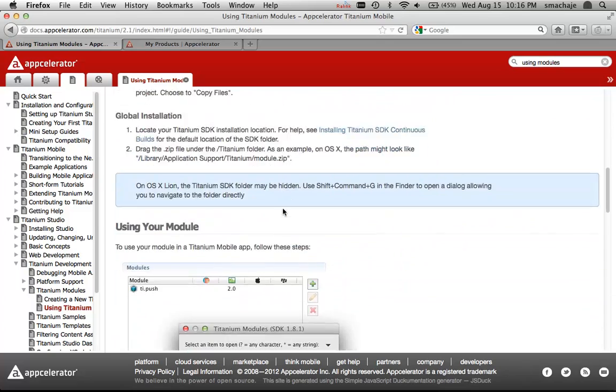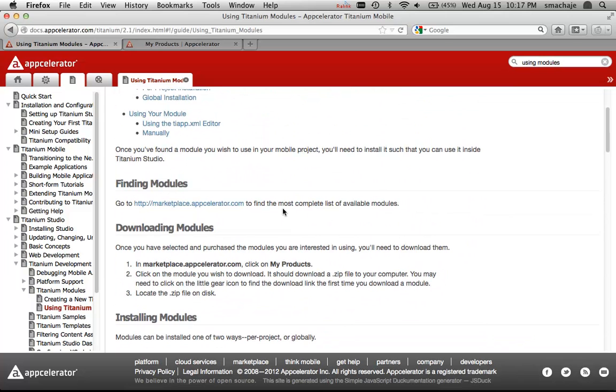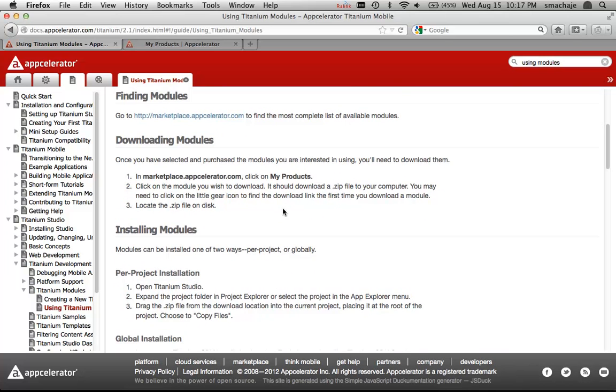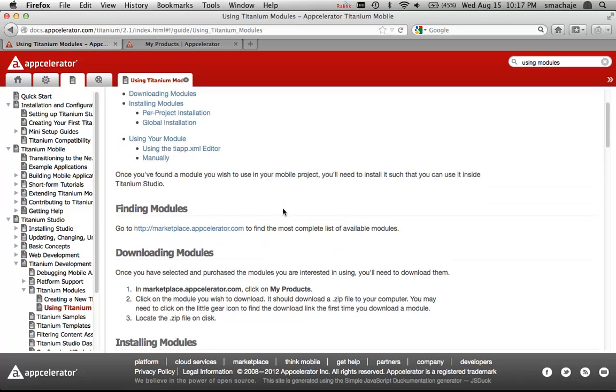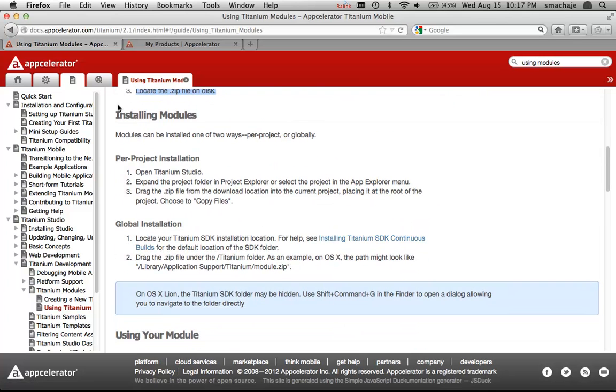And by the way, right now, if you just follow this documentation, it's not going to work for you. So I'm going to point out a couple of places where we need to perform an additional step to make the modules work. Okay, so we downloaded the module, step one. Then we are installing the module.